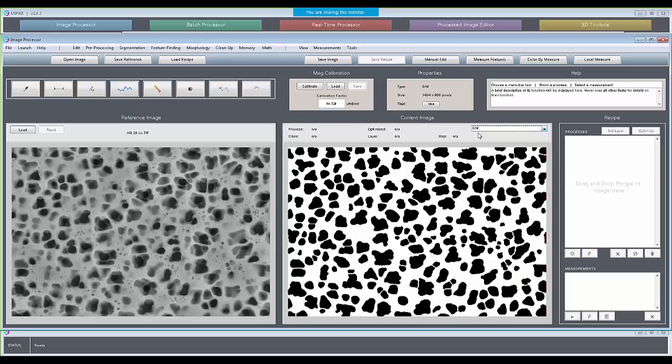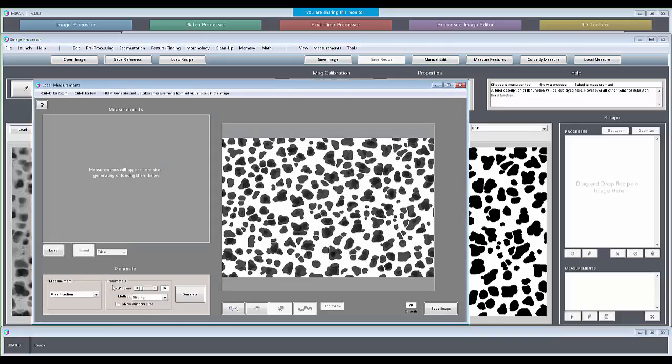So local measurements would be something like an area fraction map, or a density map, some folks call it. Into your local measure tool, area fraction is the first measurement. There's really one parameter, which is your window size. So if you hit show window size, you can see what window you're using. Let's do something like this.